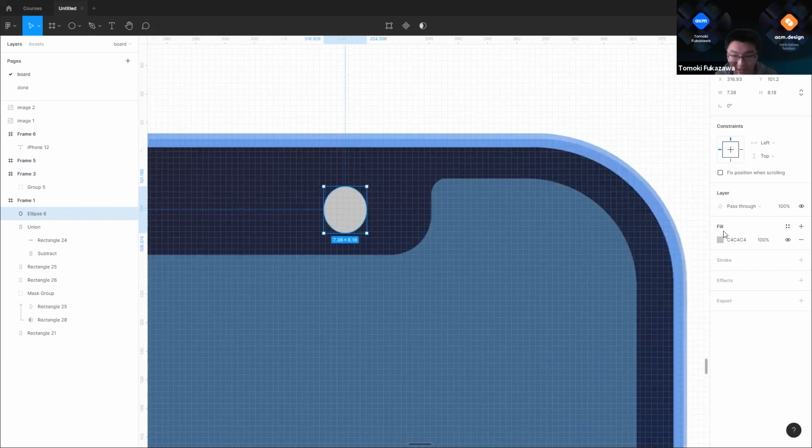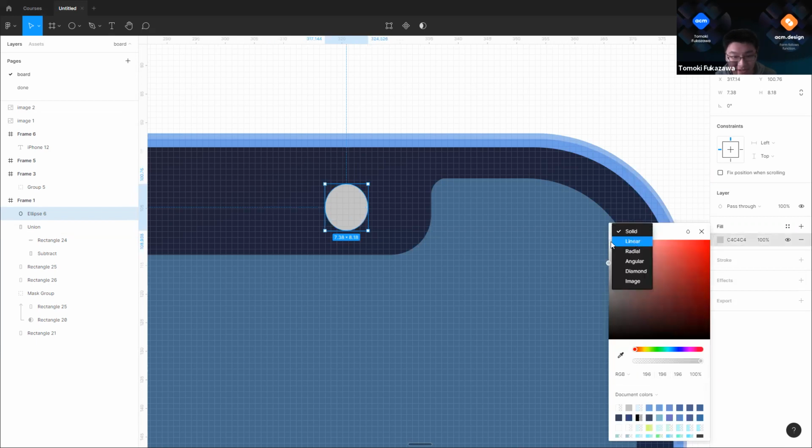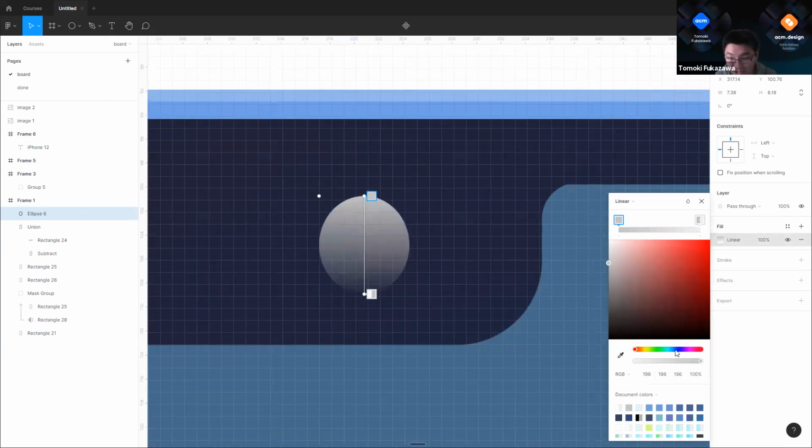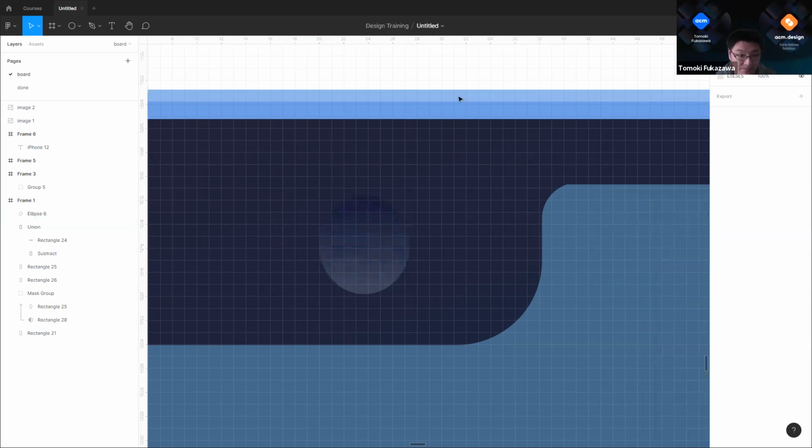That's the black part. So I'm going to make it a linear gradient and make the top darker. It's the opposite because it's caving inwards, not outwards. So the top is darker and the bottom is brighter. Okay, let me make adjustments. And I think, yeah, that does it.